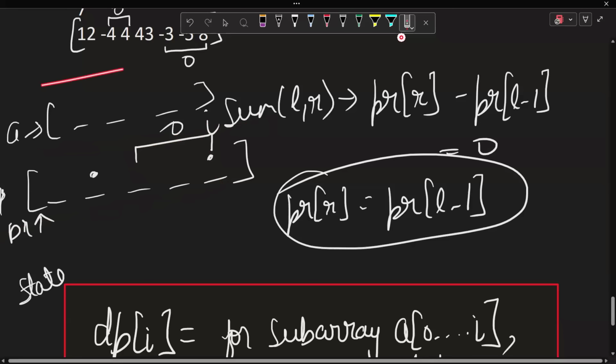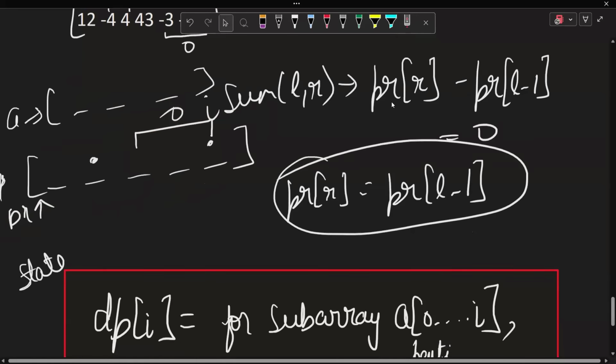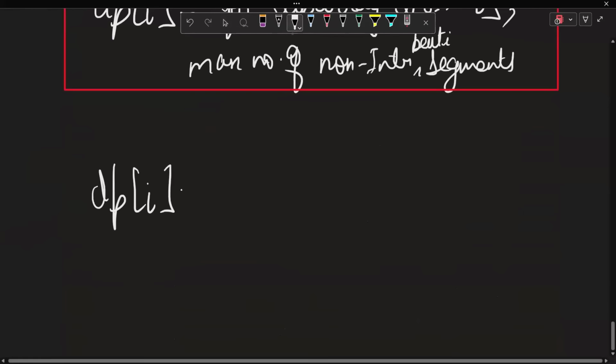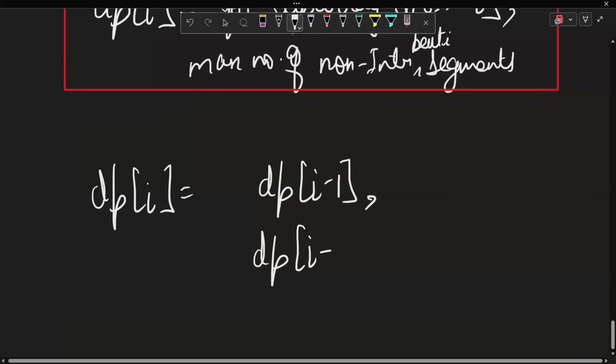So for DP[i], either I would have a segment ending at i, or I would not include i in any of the segments. So DP[i-1] would be one possible answer for this. It would be either DP[i-1], where we don't include i in any segment, or it would be some DP[j], such that the sum from j+1 up till i, the sum of this range, is 0.